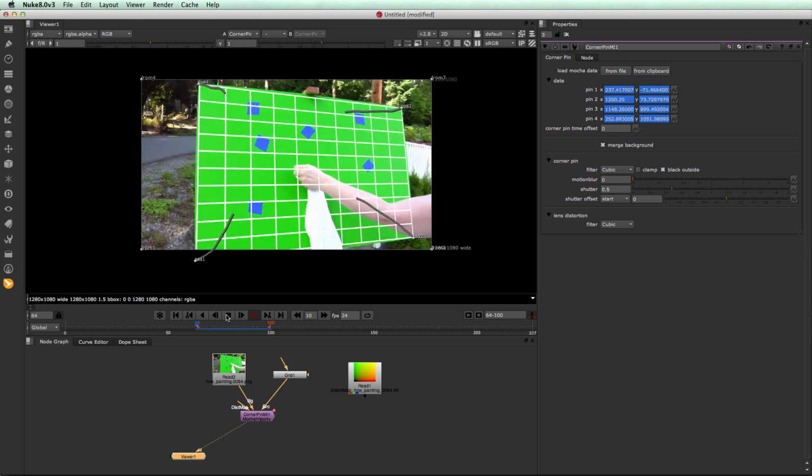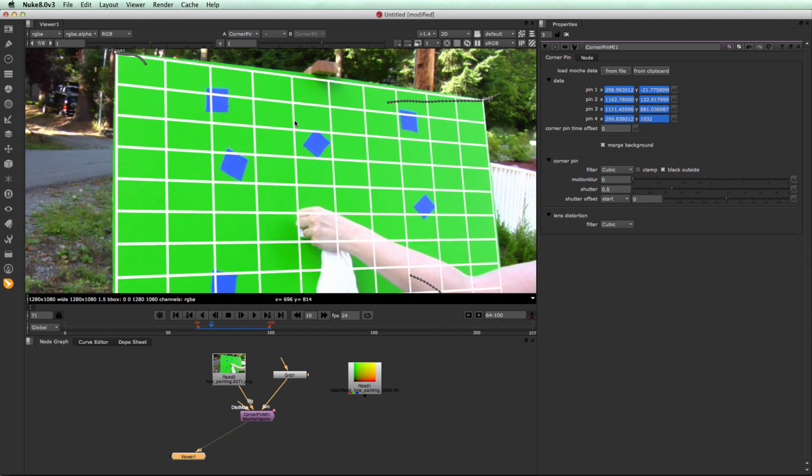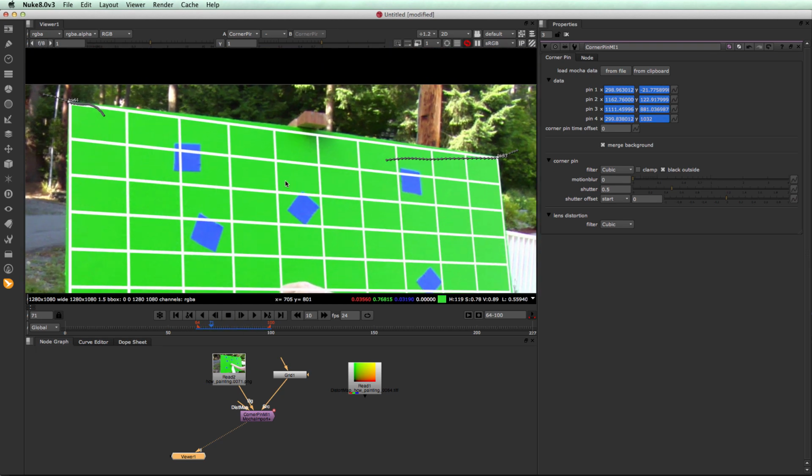But you can see a little problem if we look closely here. This corner is perfectly fine, this corner is perfectly fine, but here in the middle it doesn't fit. And this is because the grid is perfectly straight, whereas the green background here is actually not perfectly straight because of the lens distortion.